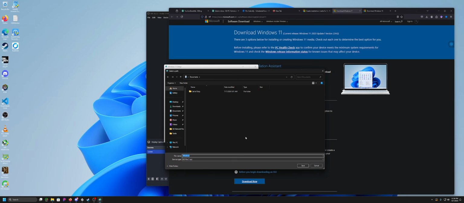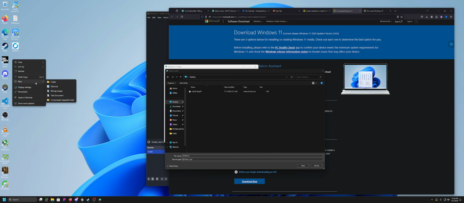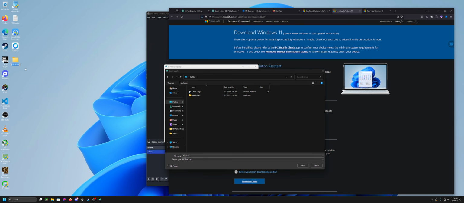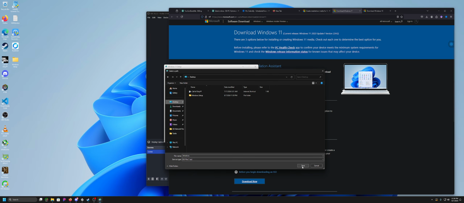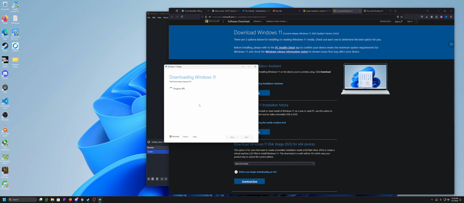Okay, so we're going to do next here, and now we're going to create it on our desktop. I want you guys to just follow along with what I'm doing here. So we're going to do new folder, and we're going to type in Windows Setup. Okay, and then inside of here, we're going to save it, and we can just leave this to say Windows. We're going to double click Setup here. We're going to click Save, and then it's going to download that ISO.